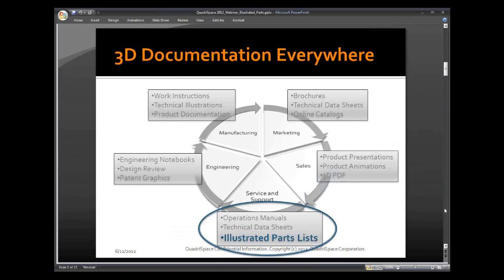If you're looking at it from an industry perspective, QuadriSpace is very useful for creating everything from work instructions to technical data sheets, online catalogs, 3D PDF documents, presentations. Today, like we said, is going to be the illustrated parts list section down there. That actually falls into multiple categories. It's listed here under service and support, but clearly that can be a marketing item or a sales or a manufacturing item as well. Work instructions are often just created with an illustrated parts list and a short description, things like that.